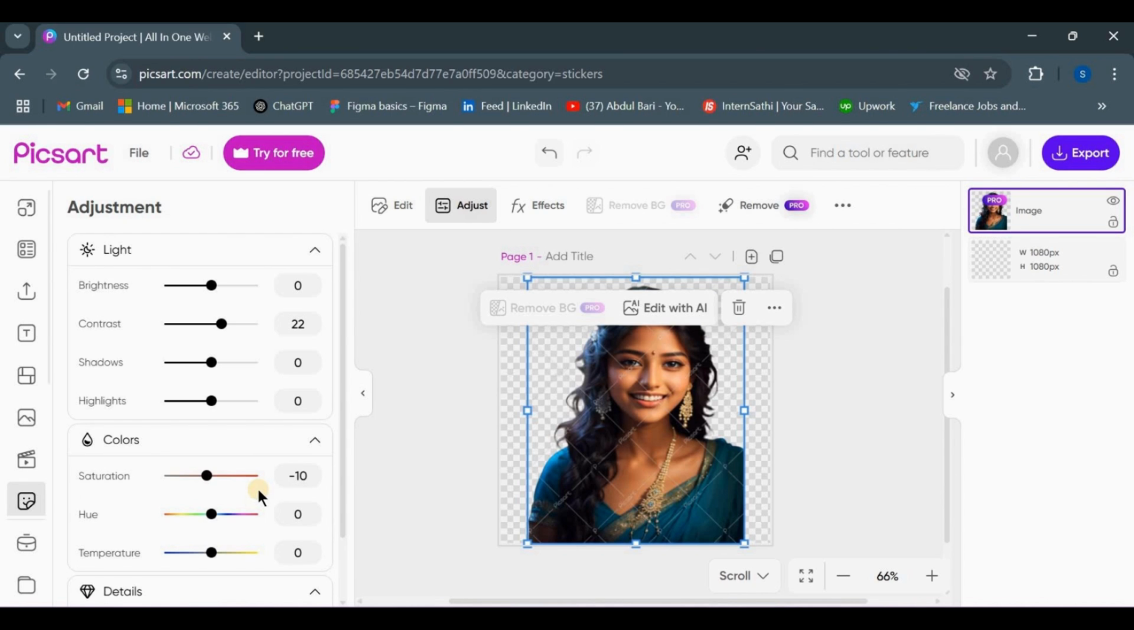For a cinematic look, lift the shadow slightly by raising the bottom left point of the curve. And that's how you can use curve tool in Picsart.